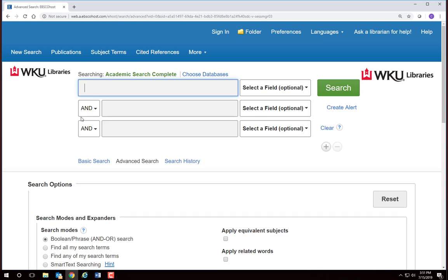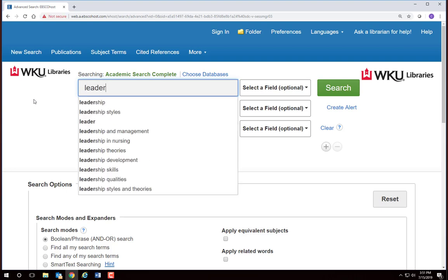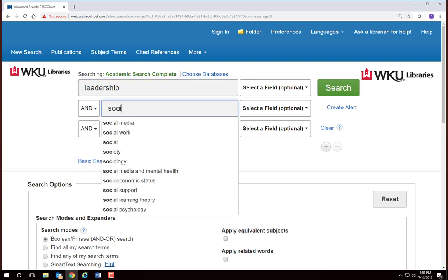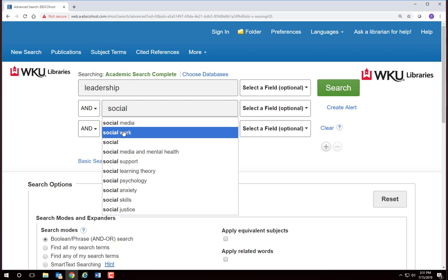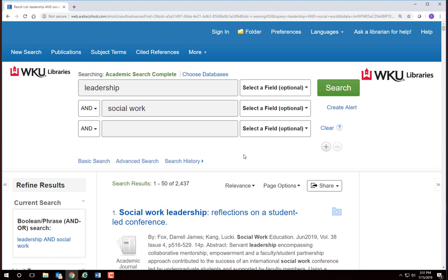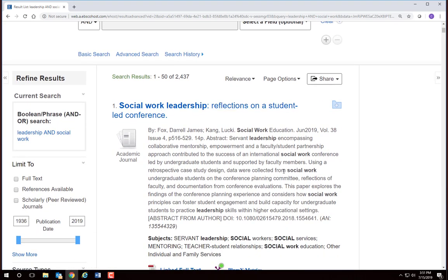all subjects. I'm going to break my search apart into chunks. In the first part, I'm going to enter the term leadership. In the second part, social work. Search runs my search. I get a list of articles with both ideas found in the article.